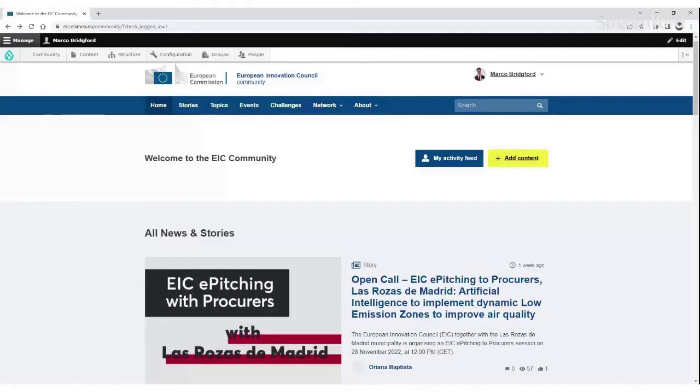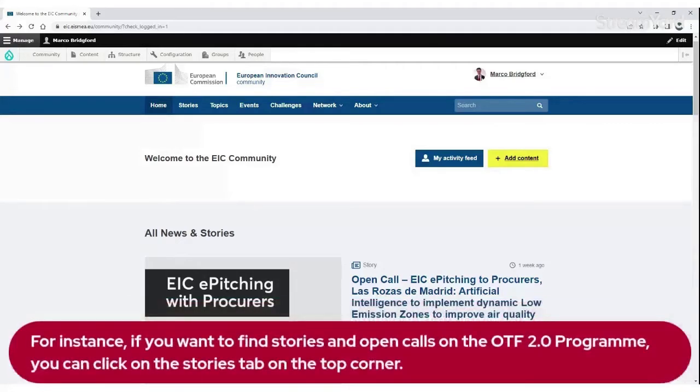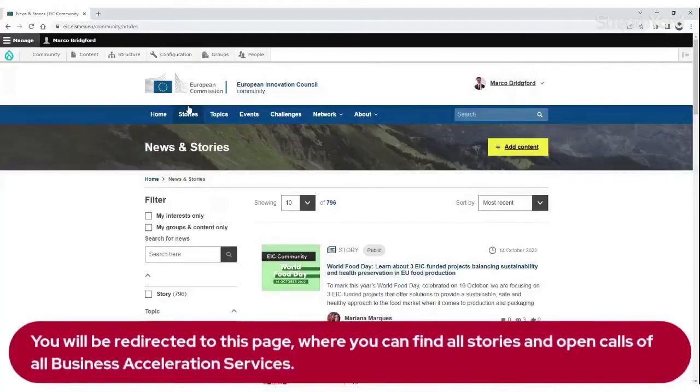As you can see, this page shows the EIC community platform, where you can find all information of all business acceleration services under the European Innovation Council. For instance, if you want to find stories and open calls on the OTF 2.0 program, you can click on the Stories tab on the top corner. You'll be redirected to this page, where you can find all stories and open calls of all business acceleration services.